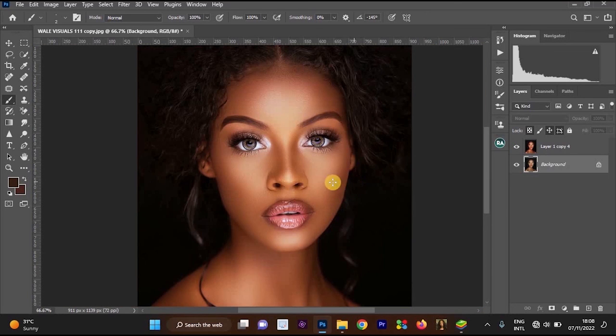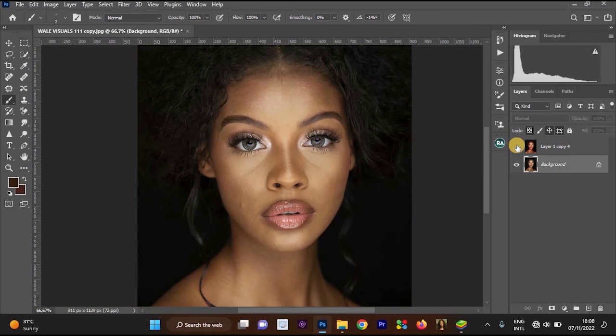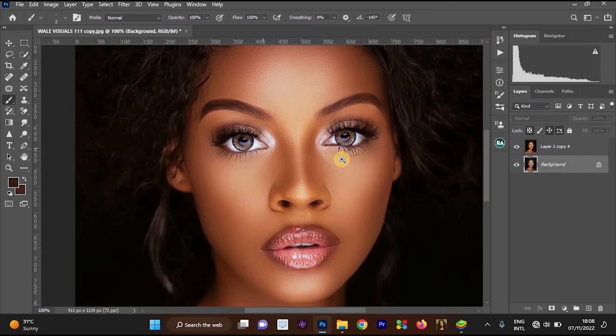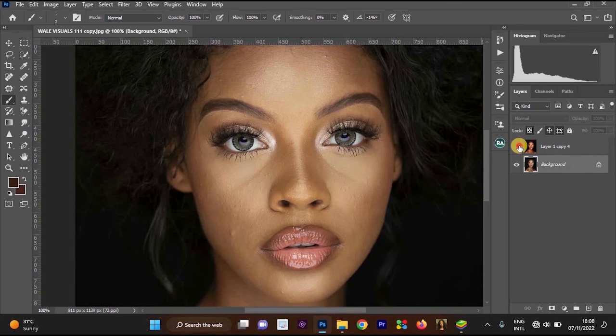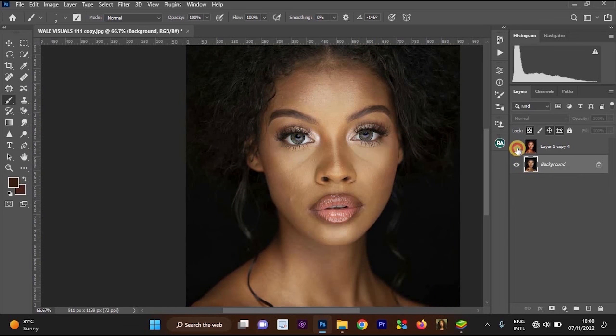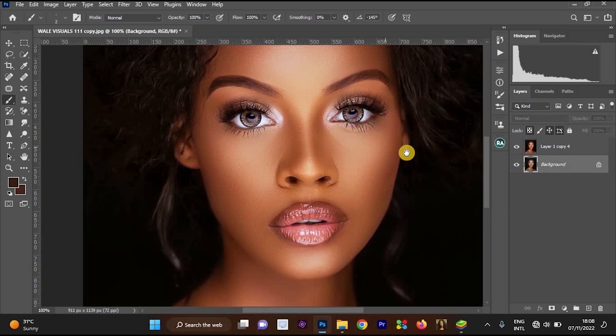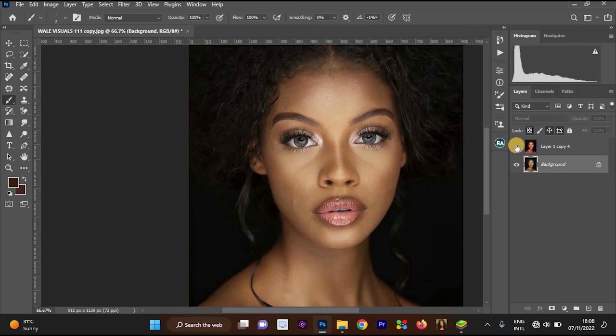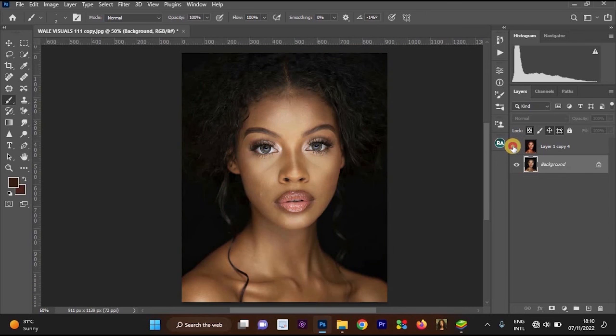Now let's look at the before and the after of the overall editing that I did on this image. This is the before and this is the after. If I zoom in on the image again, this is the before and this is the after. And if I zoom out, this is the before and this is the after. As you can see, the image is now looking more beautiful and nicer. And we are done with this tutorial.